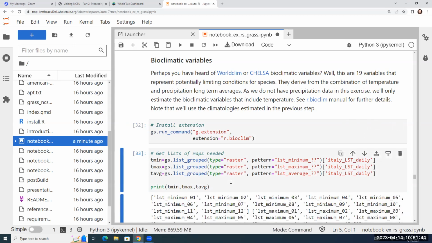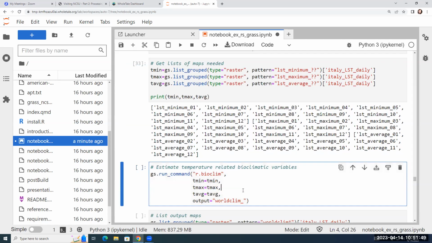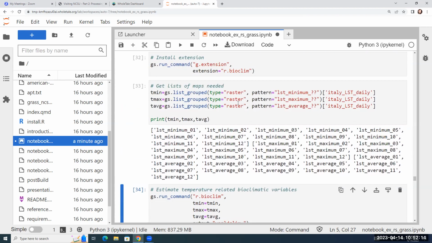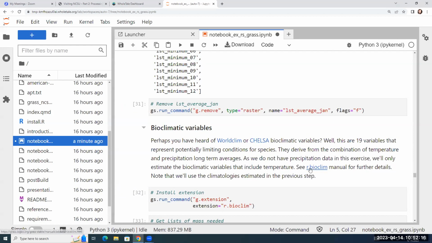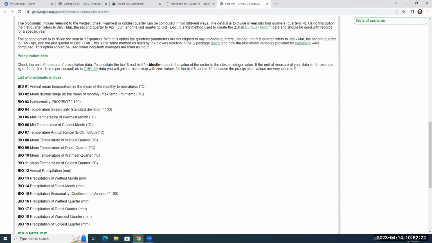And we create the list of maps to pass to the command later on. Okay, we create the minimum, maximum, and average temperature list of maps. And we pass them to our bioclim to estimate these bioclimatic variables. They will be called like bio1, bio2, bio3. I think I put a link in case. Yeah, so you can have a look at r.bioclim, and here are the definitions.